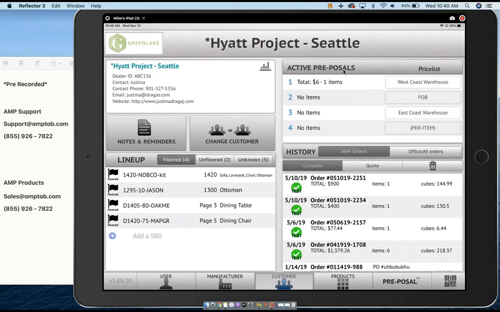But now we've got our cart set, so when I return to Hyatt Project 6 months from now, these carts will be remembered. So I don't need to make these assignments again. This customer will always have West Coast as their first cart, FOB as their second, and so on.